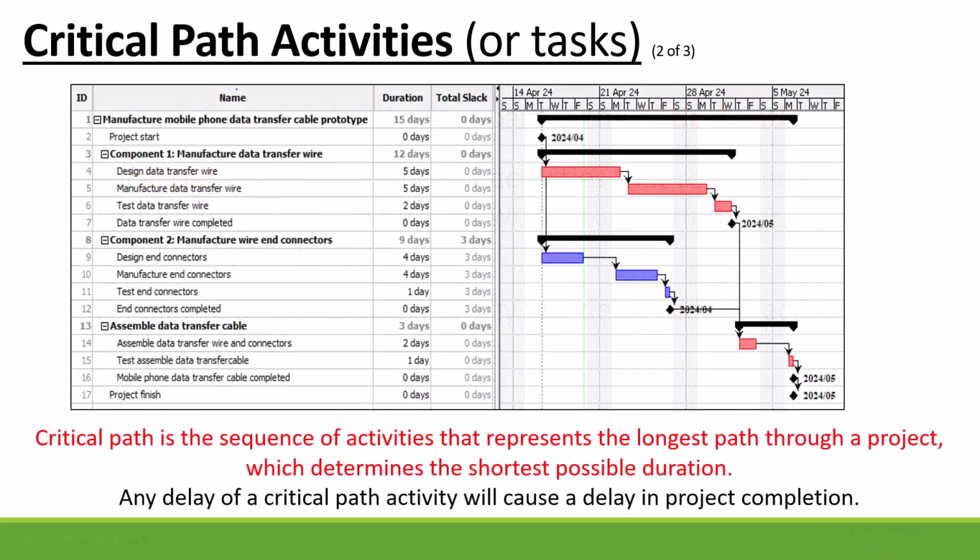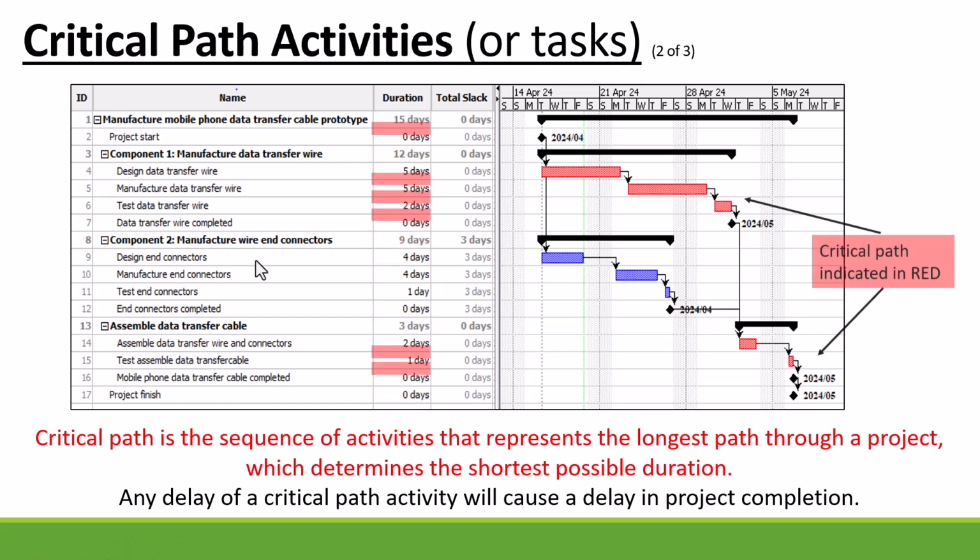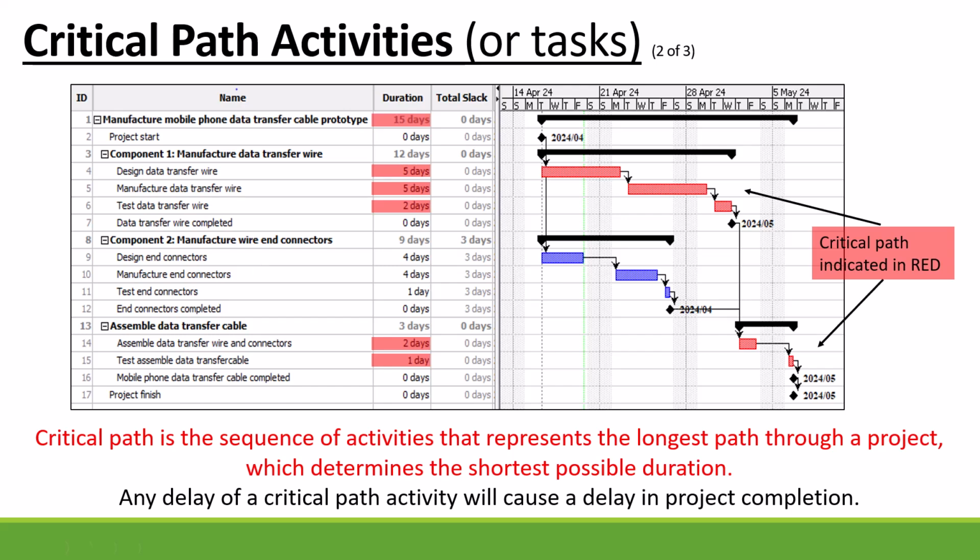Now let's have a look at an example. In this example, it's the manufacture of a mobile phone data transfer cable prototype, and it consists of two components. Component 1 is the manufacture of your data transfer wire, and component 2 is the manufacture of your wire end connectors. Now the critical path of this project is component 1: design data transfer wire, manufacture the data transfer wire, test the data transfer wire.